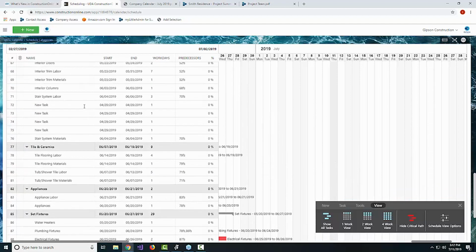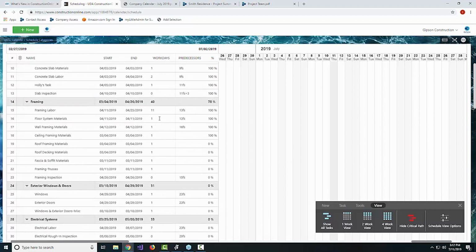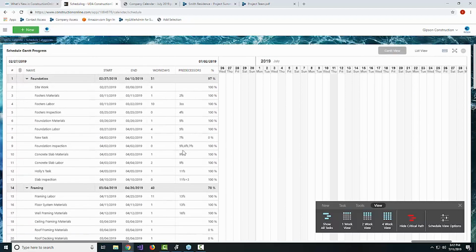Yeah, and of course, our predecessor system is intelligent and robust enough that when you insert a new task, not only will it automatically define the predecessor for the new task, but any existing predecessor relationships will update to reflect the changes in the schedule as well.